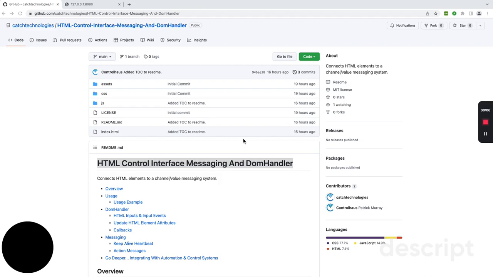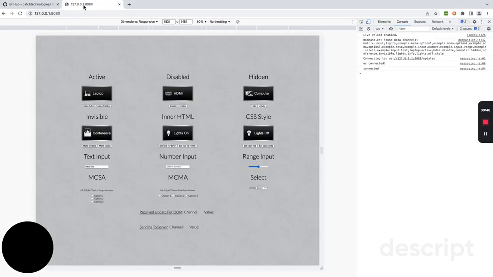Before we can use an HTML5 project as an AV control interface, there are two problems that need to be solved. One of them is messaging, passing messages back and forth between the control processor and the HTML5 project. And the other is updating the elements of the HTML project in real time. And here's an open source project that solves those two problems. So let's have a quick look at it.